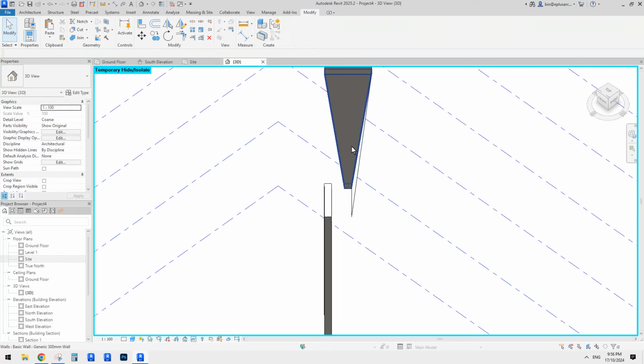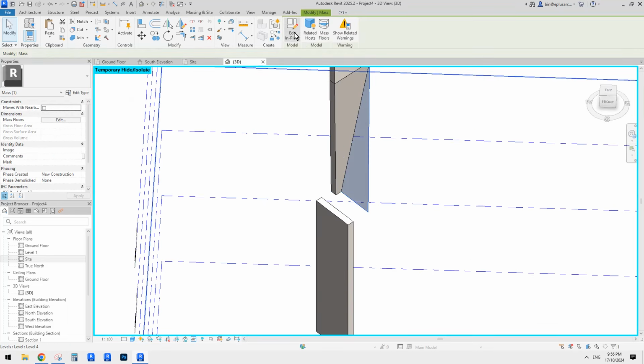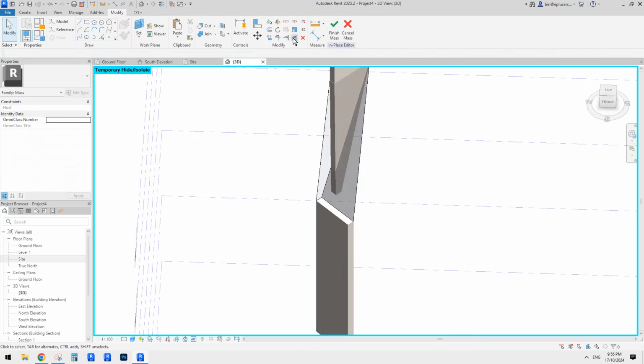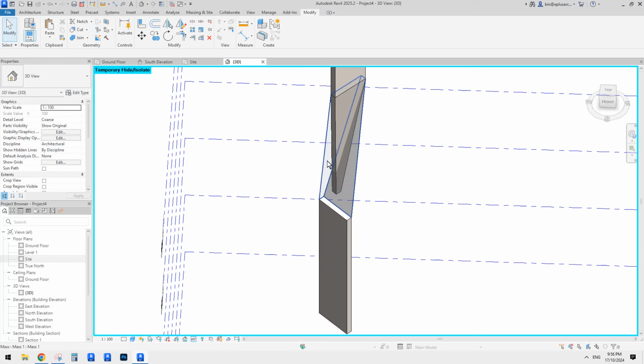Not here. It's here. And let's go edit in plan. So you can see as soon as I click on edit in place, these two surfaces automatically update to follow the wall, right? So now we just finished the mass. Now we have this mass updated.